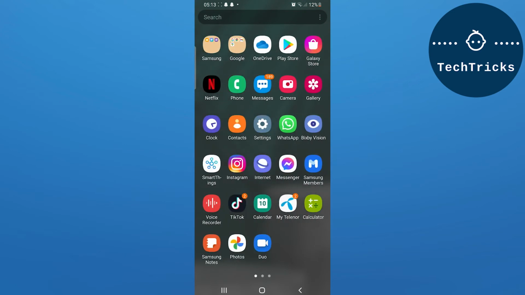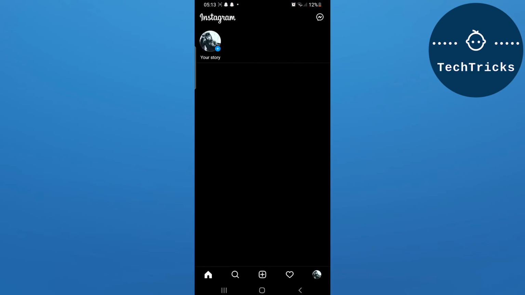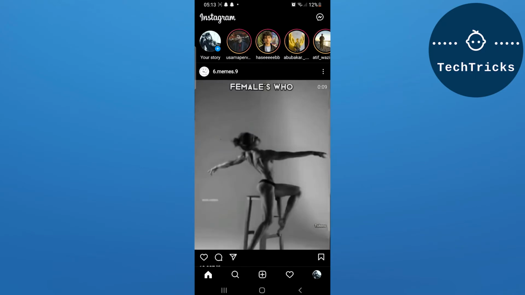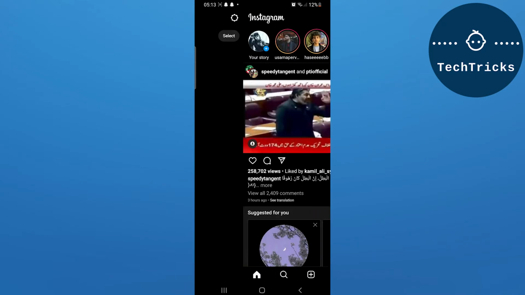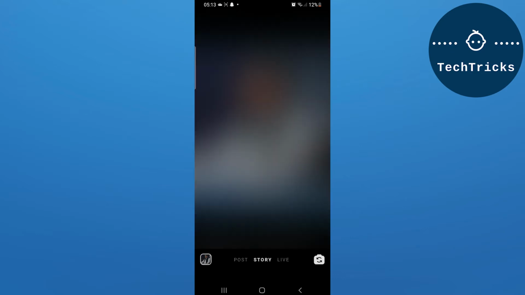First of all, open the Instagram app on your mobile. As you open the Instagram app, please go to your story option up above. As you click on your story option, then select any picture or post you want to put on the story, or you can also take any picture from the camera option. I am selecting this random post.